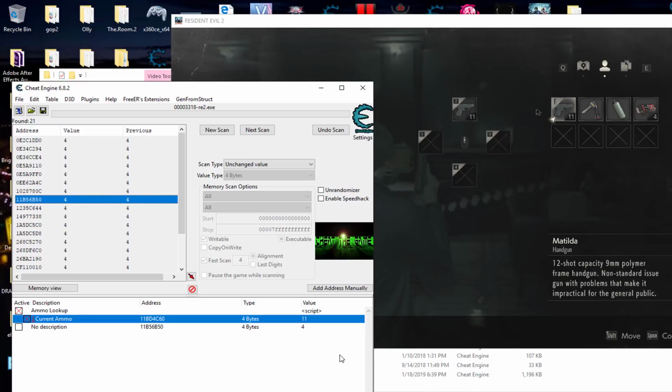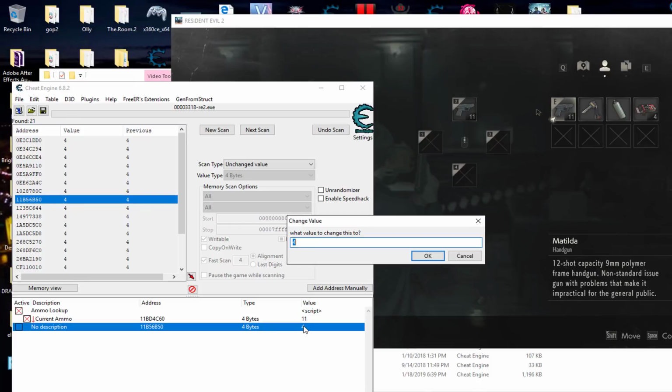Now, does it always work that way? No, but in a lot of games it will work that way, and it helps you narrow down your search a little bit. Also, you can put it as your start and stop addresses, so you're not getting billions of useless addresses. But let's just see if that's it.